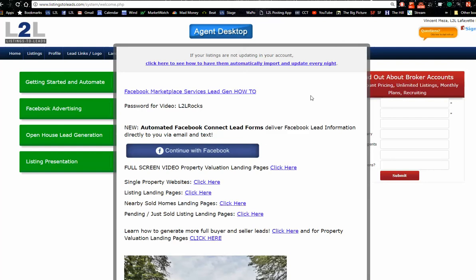When we talk about Facebook and advertising, that's probably the number one tool you have to get leads. But what a lot of agents don't realize is you get better results on a page like that if you also build your brand on Facebook. And so the two tools that we talk to agents about building their brand on Facebook are these two: the single property website and the listing landing page. So let's click here and look at this single property website and see what it looks like.